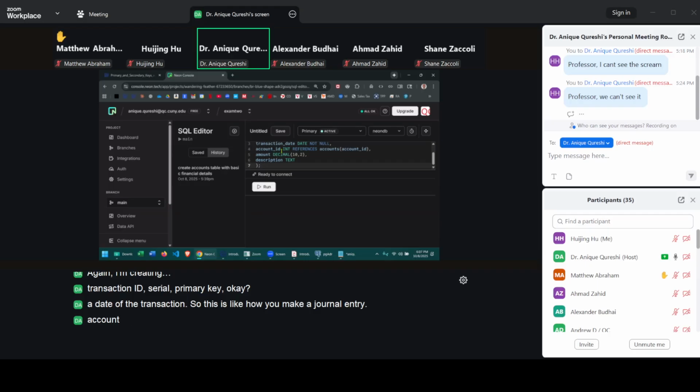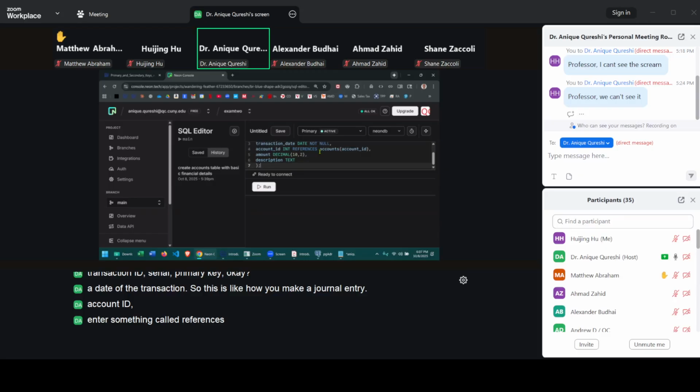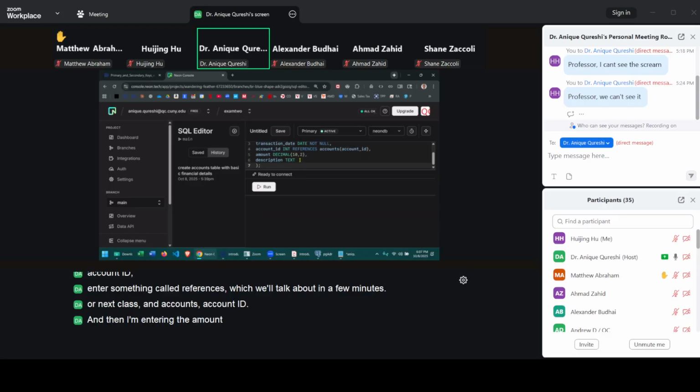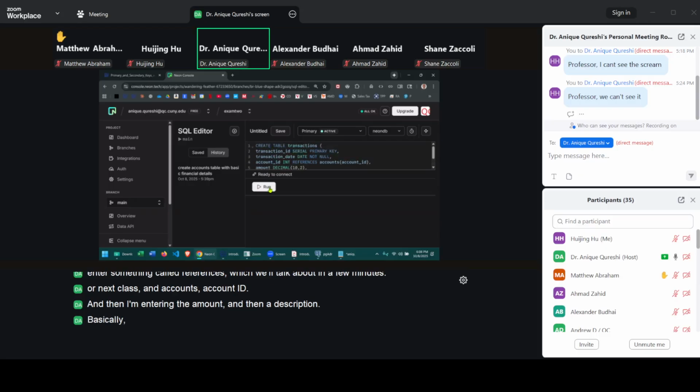Account ID, integer, references, which we'll talk about in a few minutes or next class, and accounts, account ID. And then I'm entering the amount and then a description. Basically, all we're doing is creating this table.